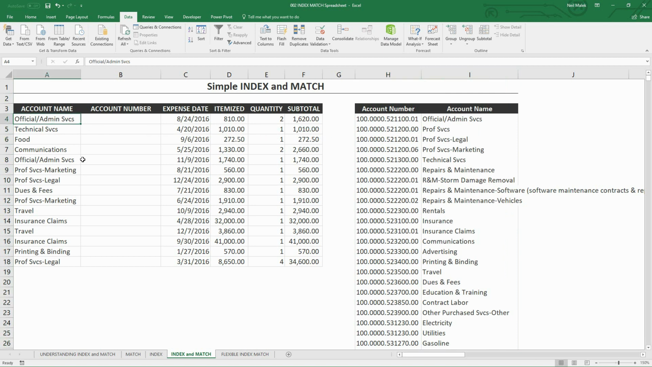So in this case, if I'm looking for what the account number is for official and admin services, I'm hoping that it'll bring back the 521010.01. Let's see if it'll do that. So I'll go here to cell B4, and I need to insert the Match function into the Index function.